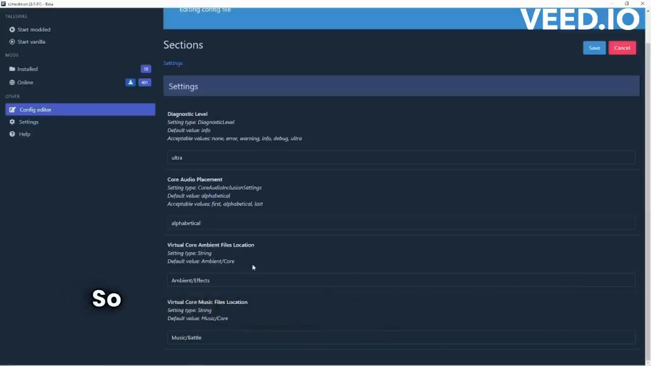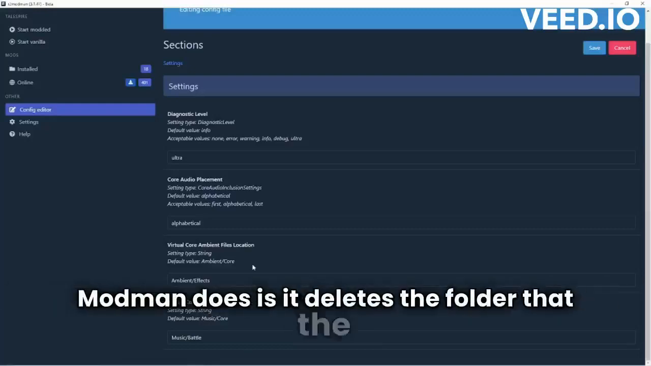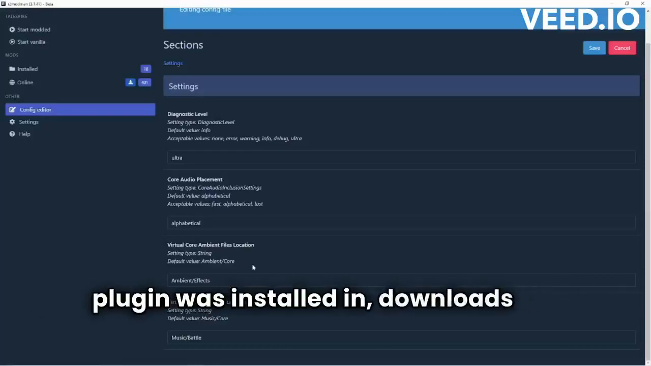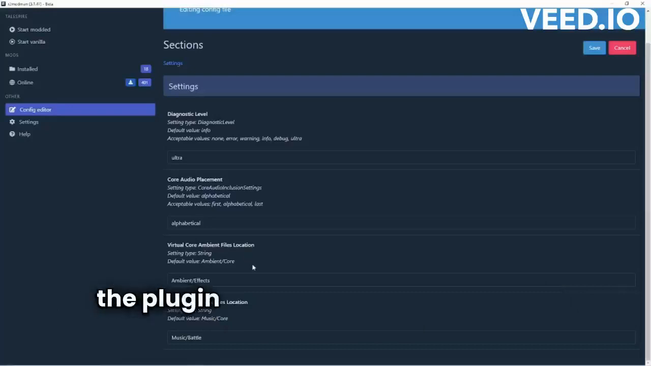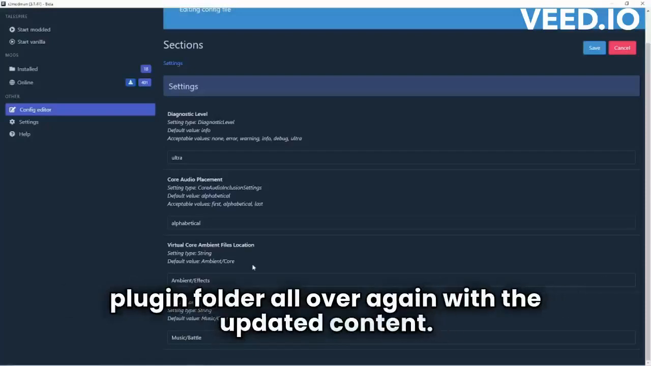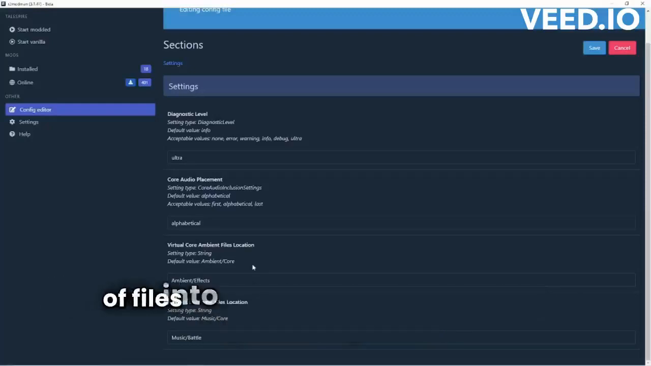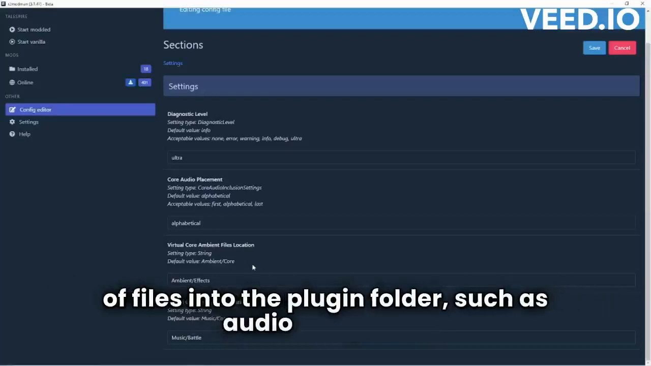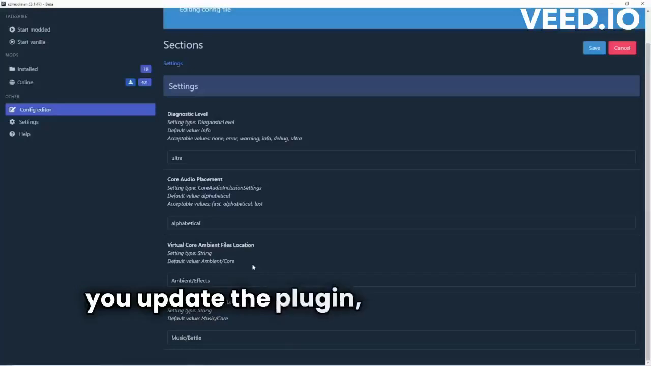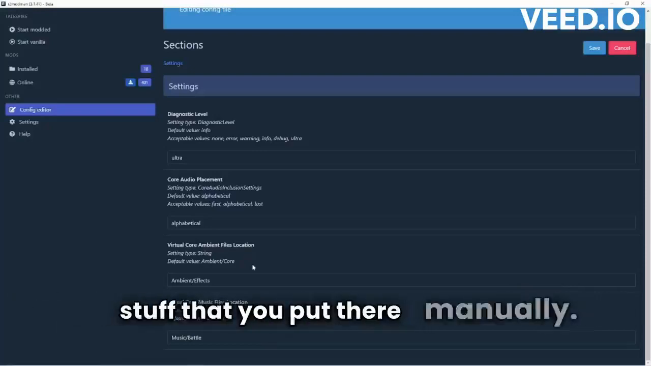So when a plugin is updated, what R2Modman does is it deletes the folder that the plugin was installed in, downloads the new version of the plugin, and then expands it, which creates that plugin folder all over again with the updated content. Now what that means is, if you have placed any kind of files into the plugin folder, such as audio files, when you update the plugin, all of that will be gone. It will disappear because the folder gets deleted and then gets recreated with the new plugin, but only the plugin content, none of the stuff that you put there manually.